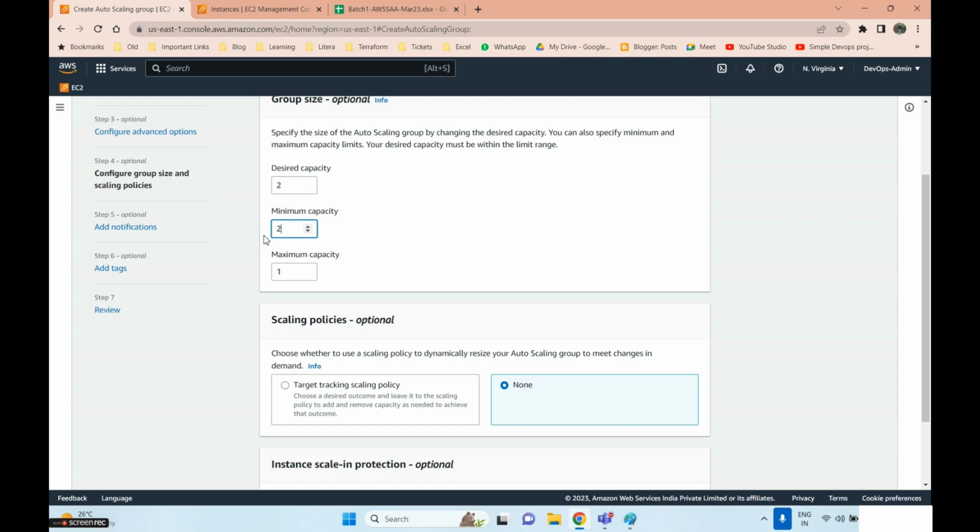Minimum is minimum two machines should be there at least. Maximum 3 can go. Whenever the load will increase, maximum 3 machines can go, not more than that. If there is a load which is not able to be managed by the 3 machines also, I don't want to increase the load because I don't have that much cost available with me.